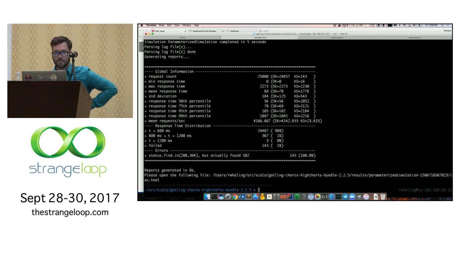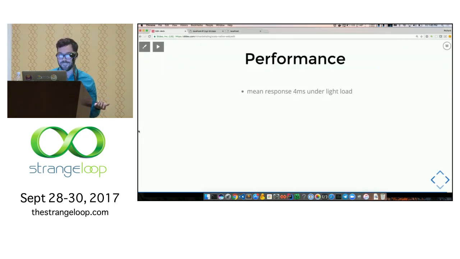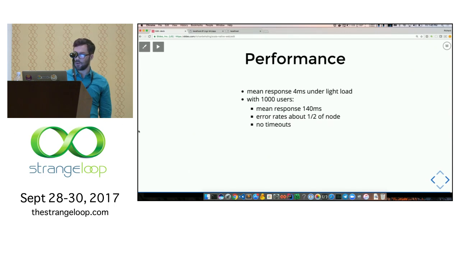Bam. So that cleared 4,166 requests per second, mean response time of 80, that's kind of weird, 56 milliseconds on the median, and a nice low error rate of one, that's way under 1%. So cool, right? I've seen that down at 4 milliseconds. I think there's some network weirdness here.